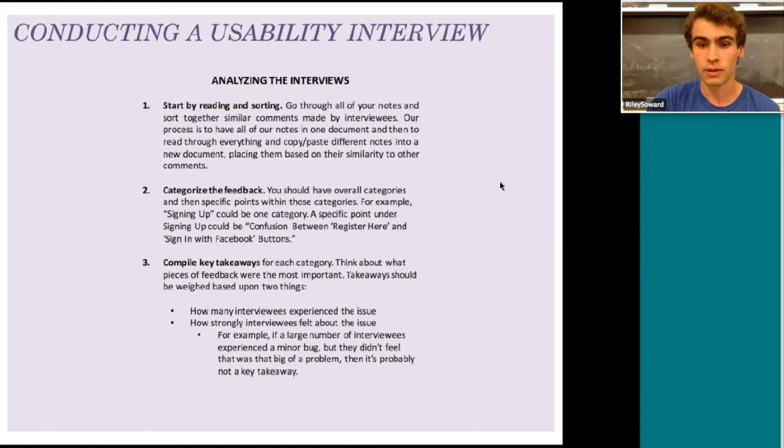By using those 2 metric systems, how many interviewees experienced the issue and how strongly they felt about the issue, it provides an easy mechanism for you to prioritize and rank those pieces of feedback. And so you can make sure that you're taking care of those pieces of feedback that are the most important to the user, as opposed to running around and trying to do everything at once.